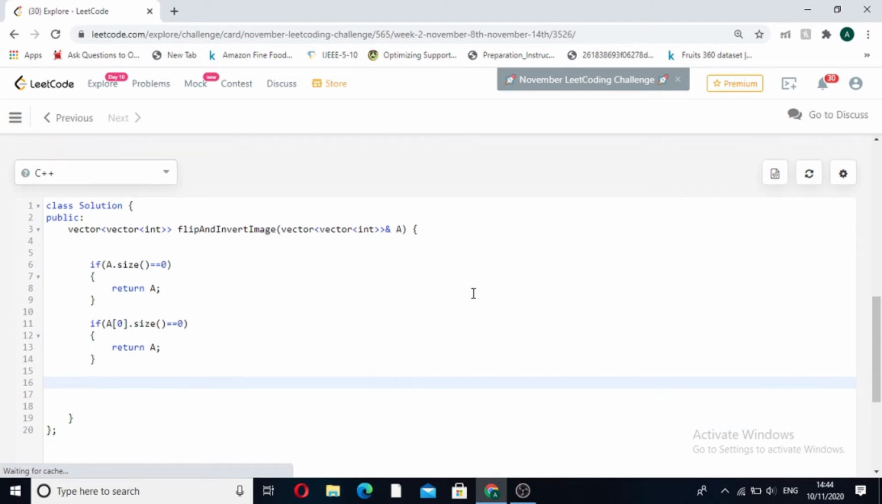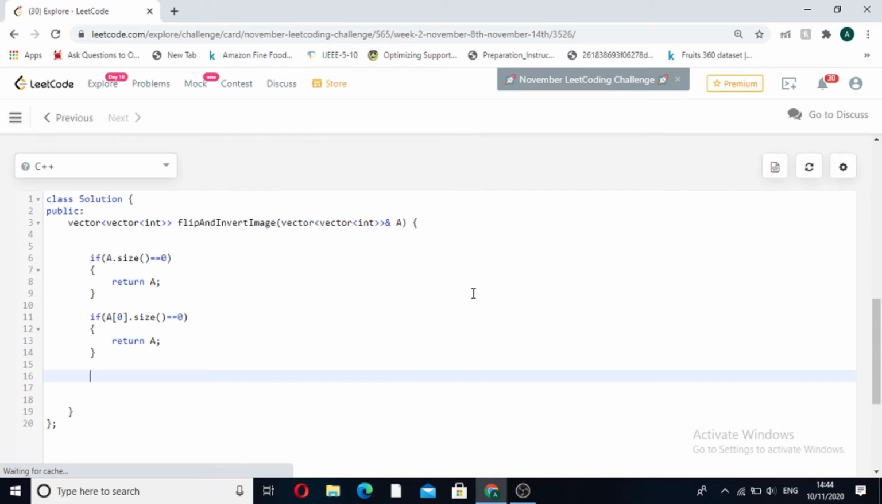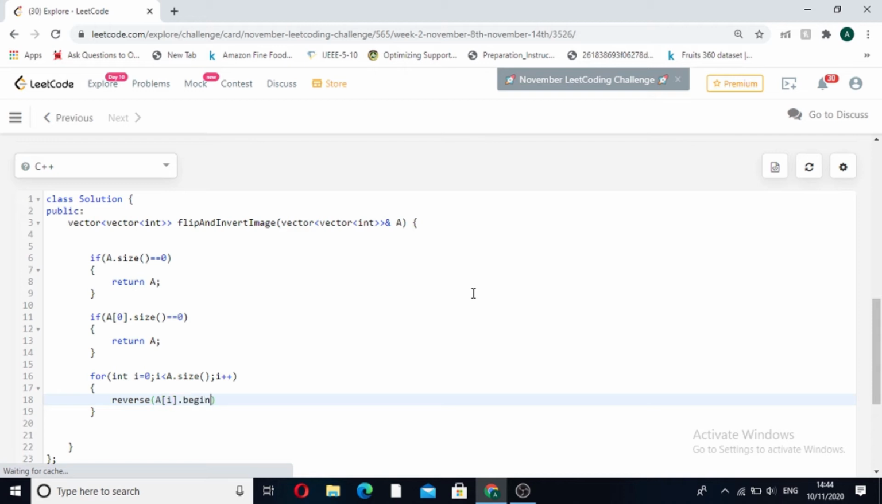Now we have to reverse each and every row of the matrix. So we will iterate over all the rows of the input matrix: for i less than a.size(), i++. Now we have to reverse each of the rows in the matrix. We will use the inbuilt function reverse with a[i].begin() and a[i].end(). Now this statement means that the current ith row has been reversed.